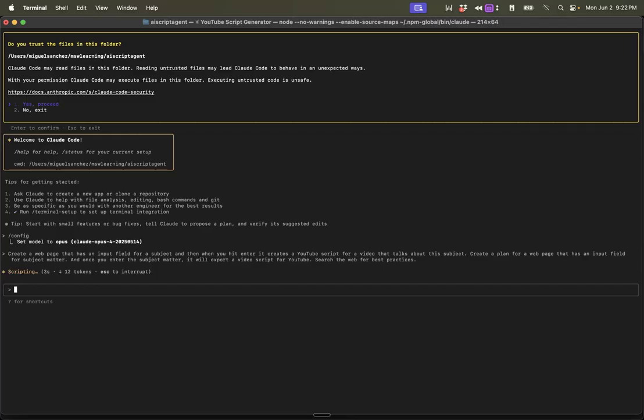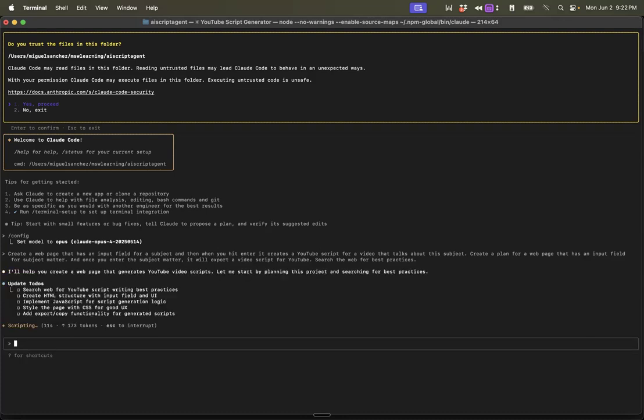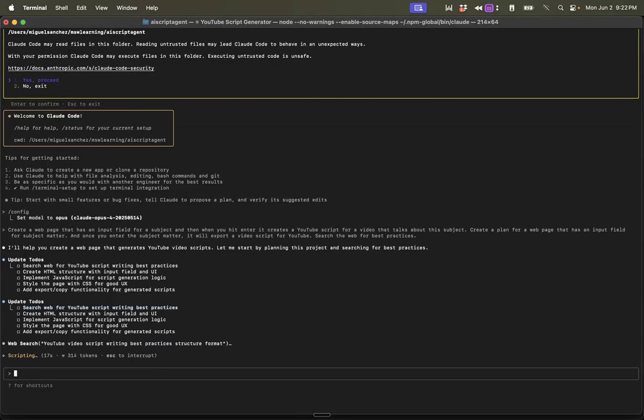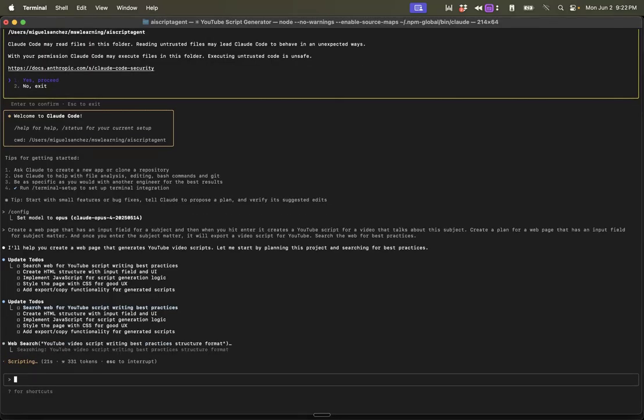So what's there now is going to be working, right? And it's going to create this thing. It's going to search the web for YouTube script writing best practices, create the structure for an input field in the UI, implement JavaScript for the script generation logic, start HTML and CSS and whatever. And then it's going to tell you the status of what it's doing. And it's doing a web search for what you told it to do.